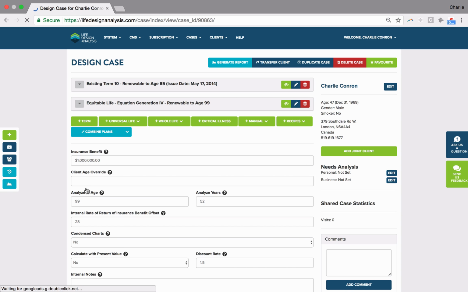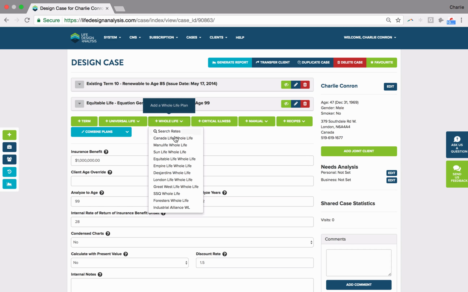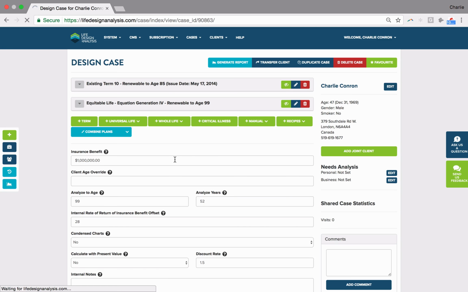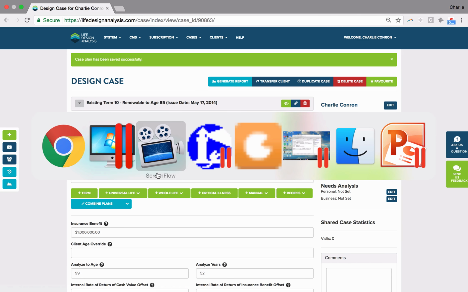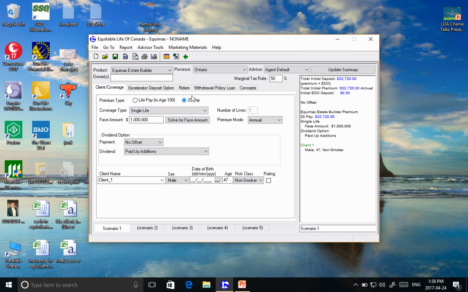But if we also go back to the case, we can even bring in your custom spreadsheets that you would be designing in the illustration software. And you can see we can do this from any different company. In this case, we're doing an Equitable Life term conversion. So I want to show that we can also use the spreadsheet from their software. I'm just going to say plus whole life, select the company. And once you've selected the company, there are options to either import the spreadsheet file or paste the spreadsheet data.